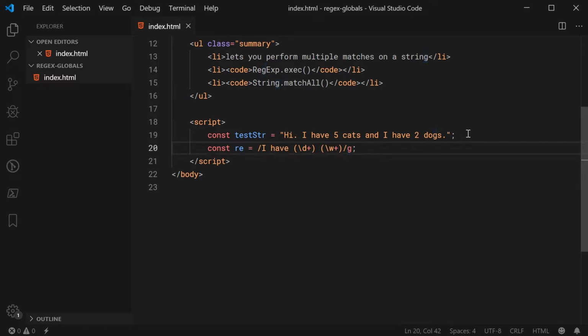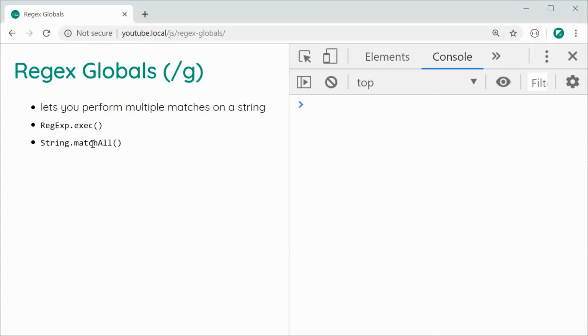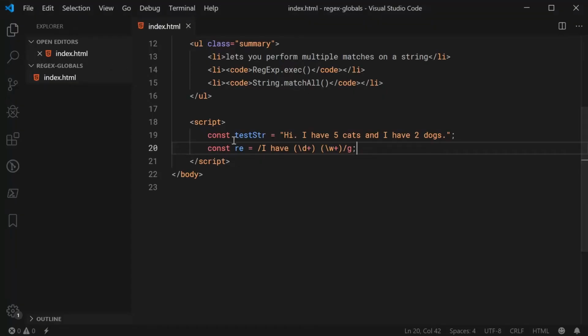Now we have the testing string and we have the regular expression object defined. We can now take a look at these two methods to make use of the global flag. First up is the exec method on the object itself. The way this works is that when you use the G global flag, this regular expression object becomes stateful. It remembers details about each match, or it knows details of the previous match, so it iterates and cycles through each match. It's much easier to explain with some code.